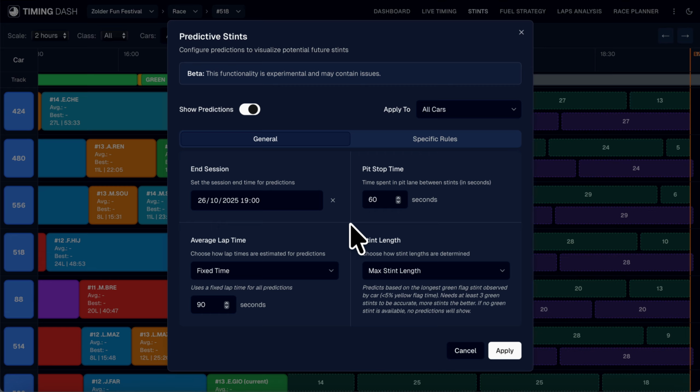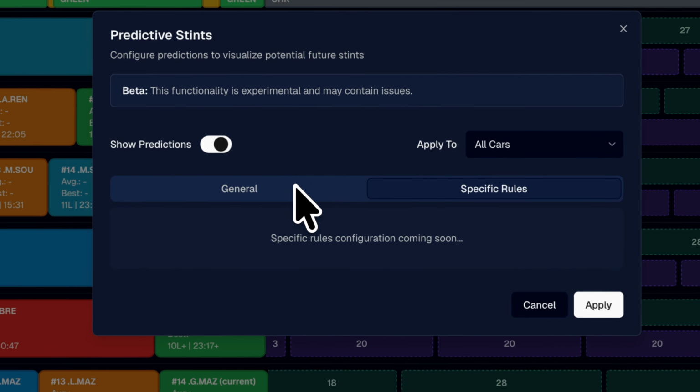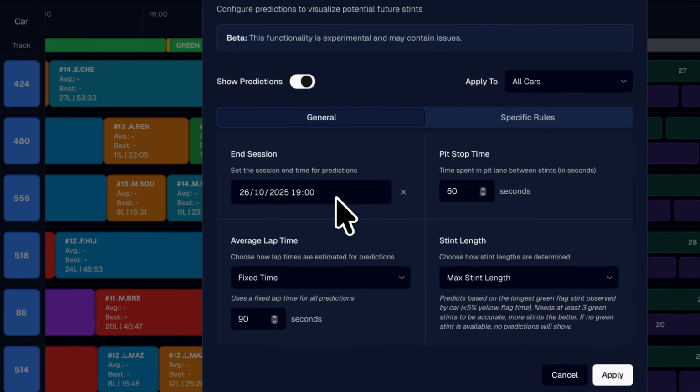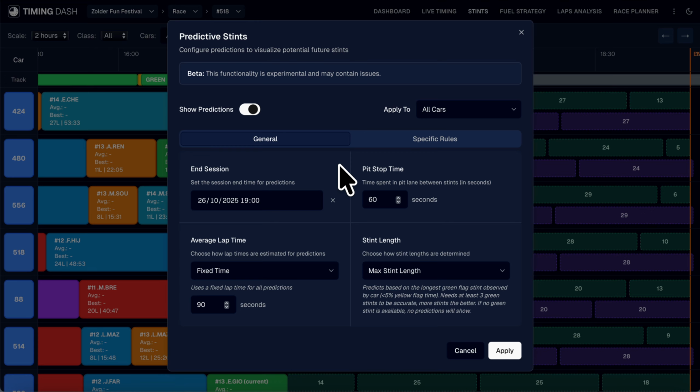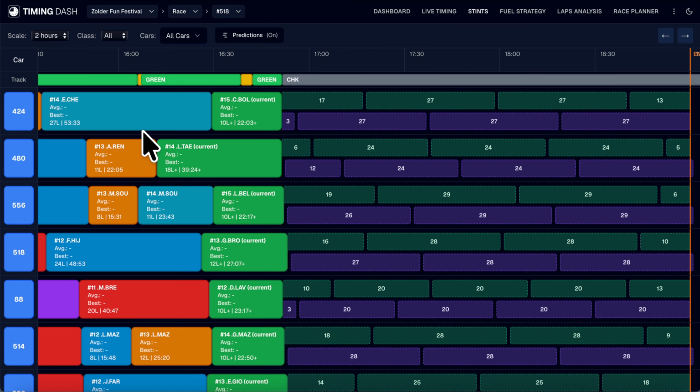But this section is still in development, so you're going to have more settings in the future. Specific rules for your series are going to arrive. It should arrive in the coming months. Obviously, the more stints you have, the better the predictions are going to be.